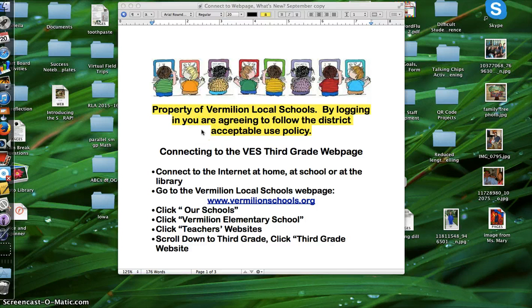So what does that mean in third grade English? What it means is when you log in by putting in VES ABC or putting in your name, you are agreeing that you're going to follow the rules of using the technology that belongs to Vermilion Elementary School. So that means that if your teacher tells you to do something specific, you're going to do that. And you're sure not going to change around the home page or switch things around and move things, because that would not be following the district acceptable use policy. So every time you log in, you make that promise.